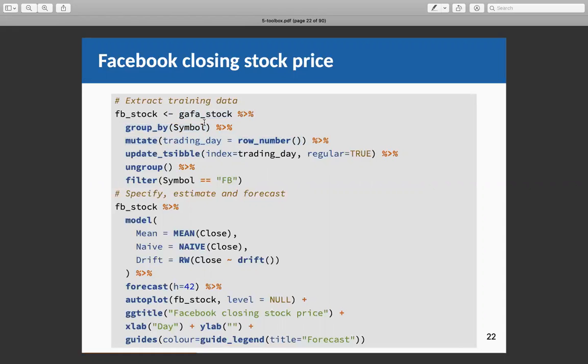Because this is initially a tsibble, but after grouping and creating this new variable I want to update my tsibble, this is the function I use, and I put my index equal to trading day. The trading day underscore day is just the variable I have created. And then regular equal to TRUE, which is the default, means I have equally spaced periods.